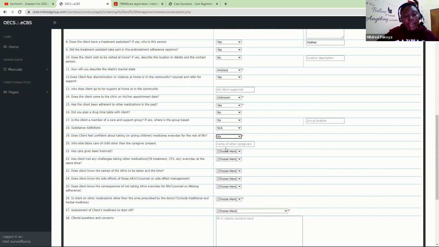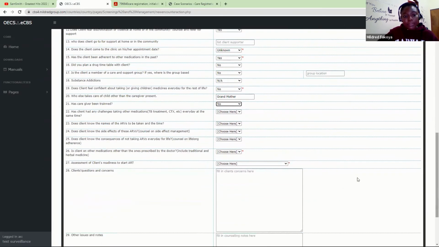Who else takes care of the child other than the caregiver present? So we'll say grandmother. And has the caregiver been trained? No, the grandmother has not come to the clinic before. Has the client had any challenges taking other medications every day at the same time? We'll say for now, no, they've not had challenge because they've only had short-term medications.